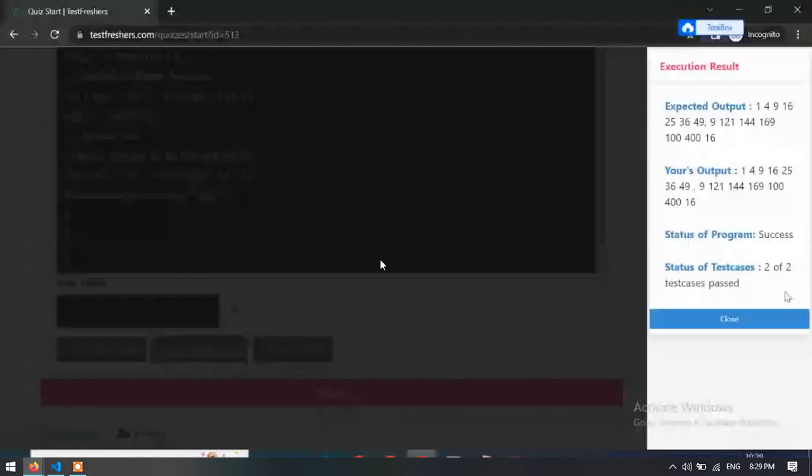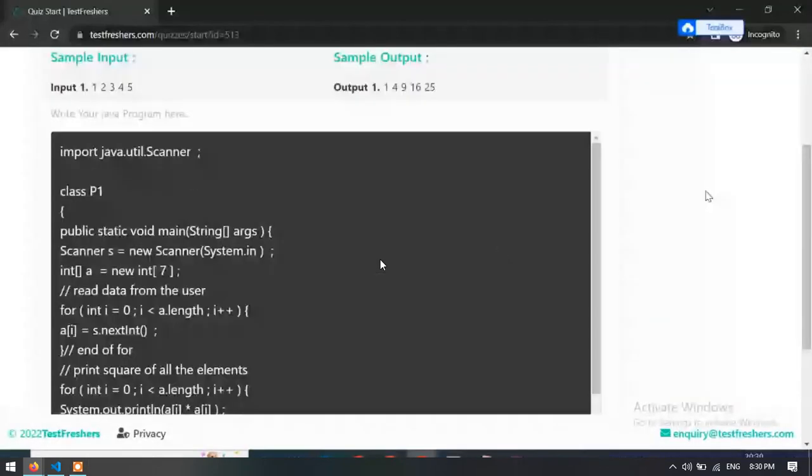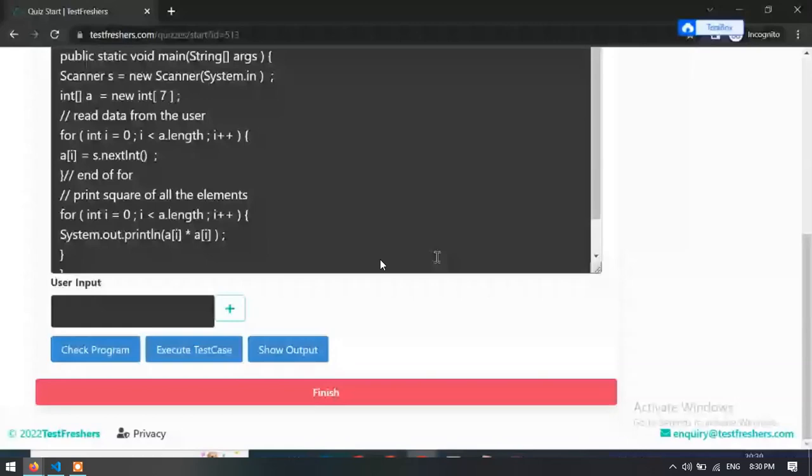You should get it like this. Got it? Yes, your test cases should pass. Your test cases should pass, only then will you get the score. Got it? If you want to check the program, you can check it over here.